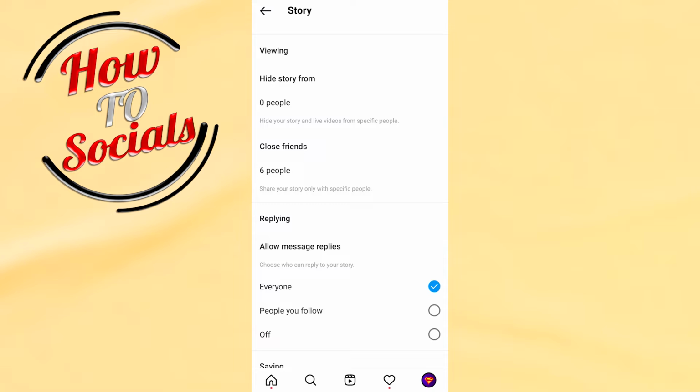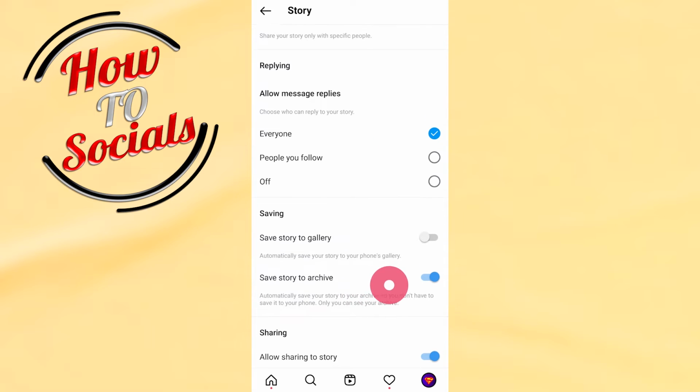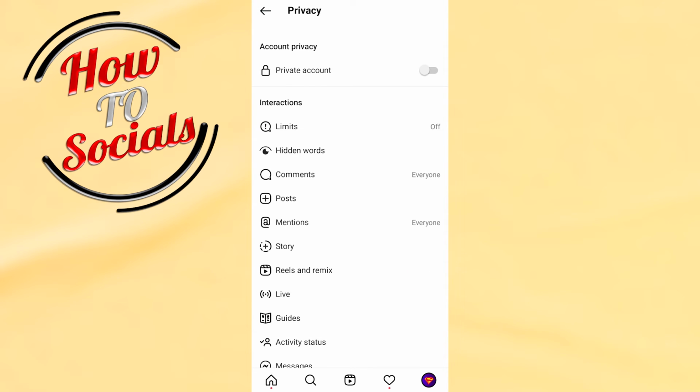Now as you can see here, you have many options which are related to that saving option, and you need to make sure that this save story to archive is turned on. If it's turned off, you need to get it and turn it on. Now guys, I think that this could help you a lot and get fixed this problem.